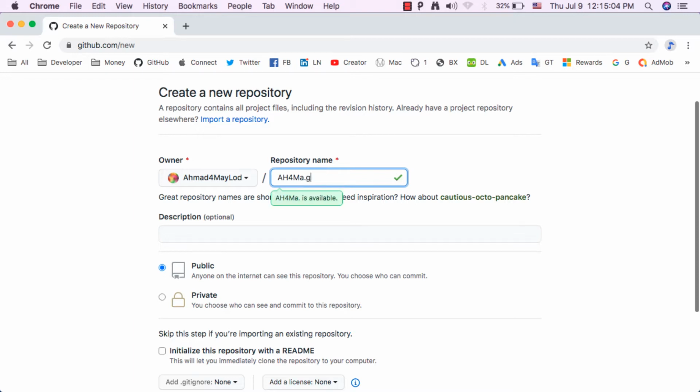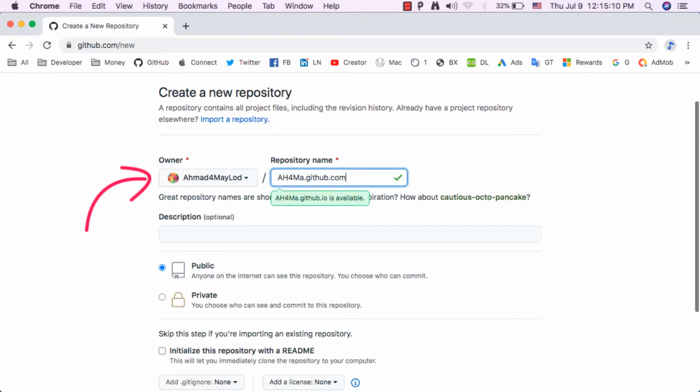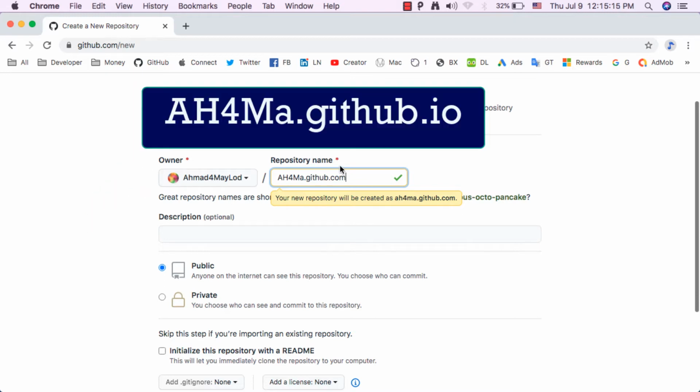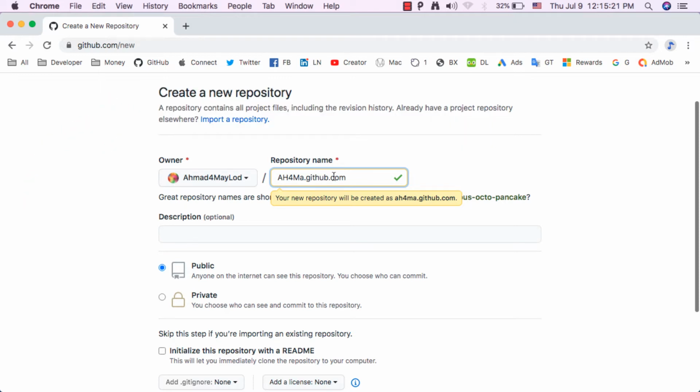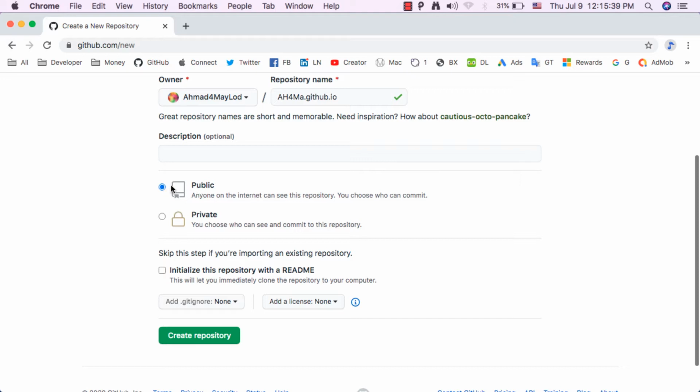Okay, as you can see here, if you want the source name to be like this, then type your source name with the same name as the owner here. Then add github.io, so your source name will be like this. I've already created a source with the same name as the owner, so I will choose another name. Make sure to choose github.io and not github.com. Now choose public. Now click create repository.